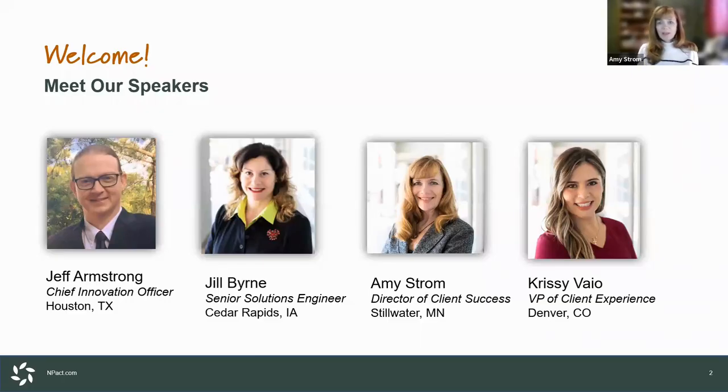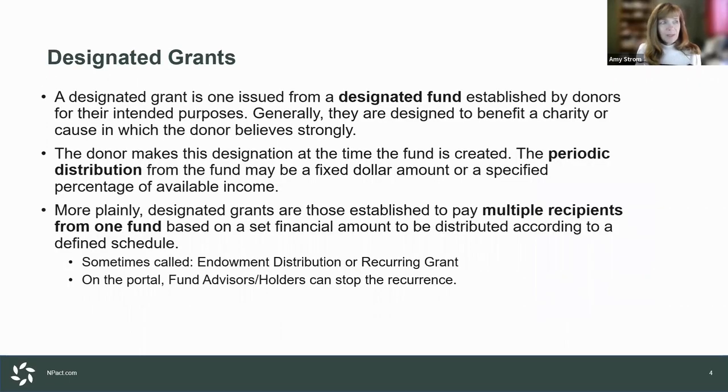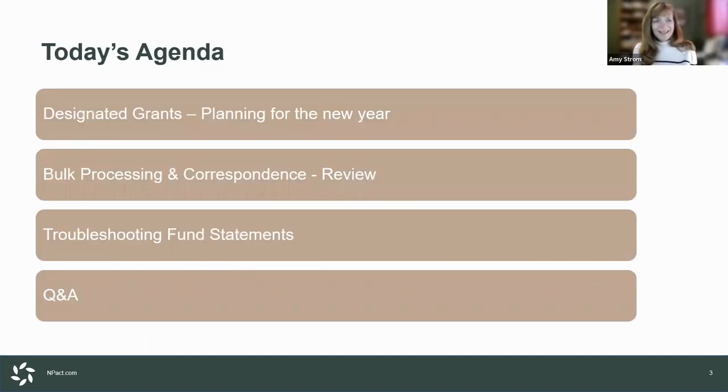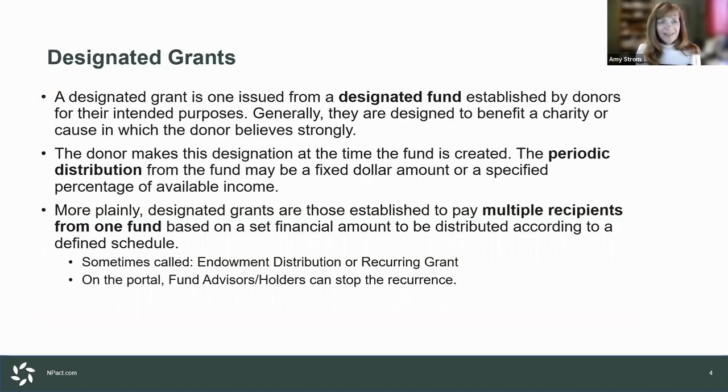Introducing our speakers today. Jeff Armstrong, our Chief Innovation Officer, will be talking about troubleshooting fund statements. And Jill Byrne, our Senior Solutions Engineer, will be reviewing designated grants as well as bulk processing and correspondence. So here is our agenda for the day: designated grants first, then the bulk processing and correspondence review, and then the troubleshooting piece. With that, I'm going to hand it over to Jill to get us started.